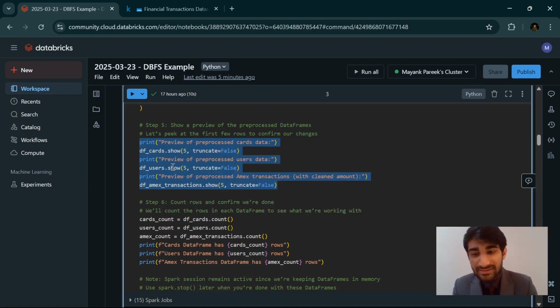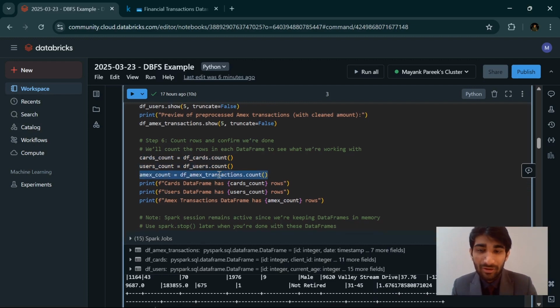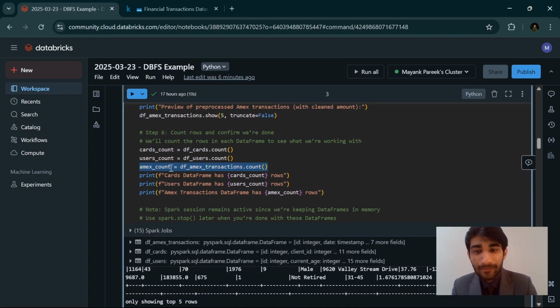We are just keeping it as data frames, and then we are going to count the total number of values. For the cards count, it will be 6146 because we already checked it in our previous video. We have 6146 unique cards. We have 2000 unique users, so it will be 2000. We have around 5,70,000 or somewhat like that for the total number of transactions with the card brand MX.